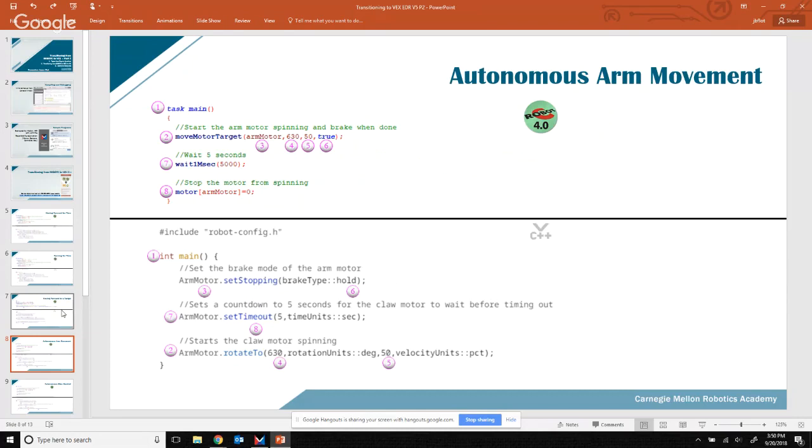So inside of ROBOTC, one way that we could tackle that is a wait1mset command. So instead of waiting for the target to be reached, and instead of waiting for it to be completed, what you could do is just provide a certain amount of time. And then whether or not the arm reached that position, after 5 seconds, it would move on. So that would keep your program from stalling out.